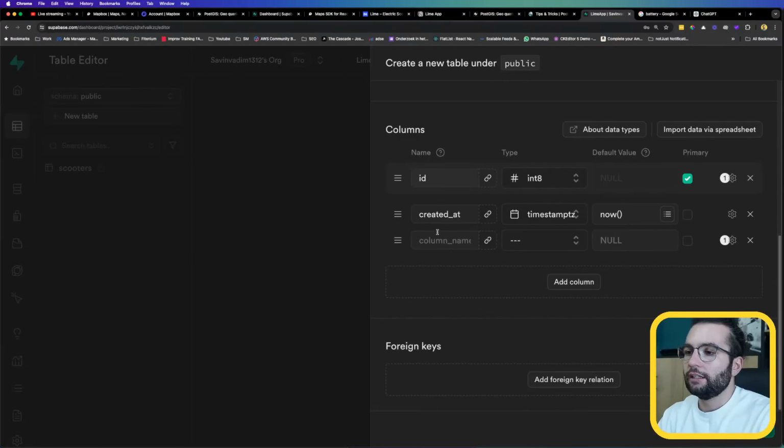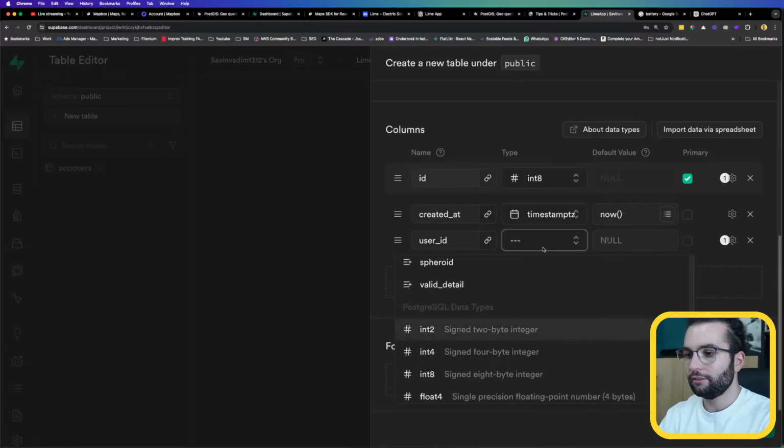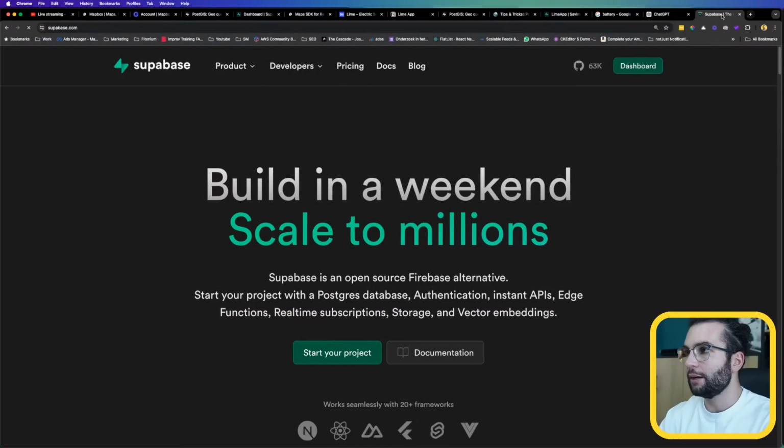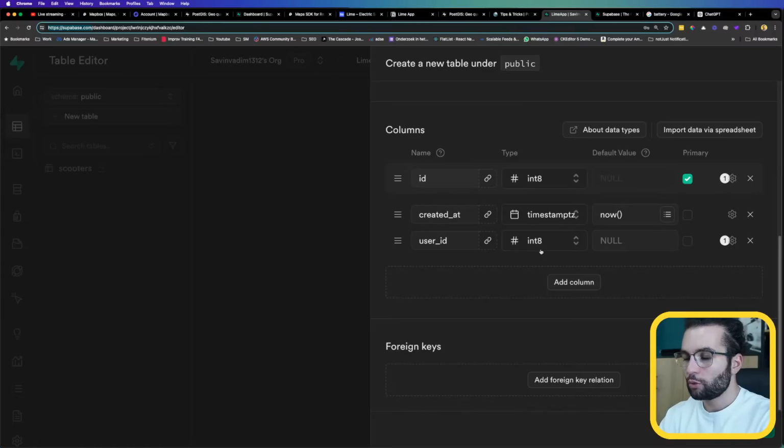Let's think. One of the columns is going to be user ID, because we will need to know who is the user that took this ride. The type is going to be int8, because of the type of a user ID. I'm going to open Supabase in a new tab so that I can check the type of user IDs. However, Supabase is smart enough to update the type automatically in the next step.